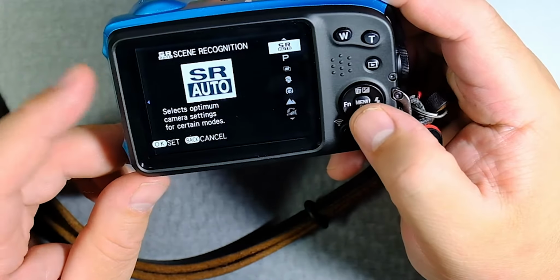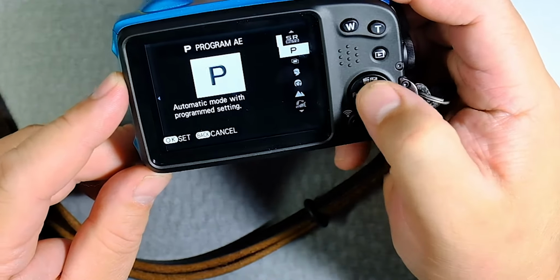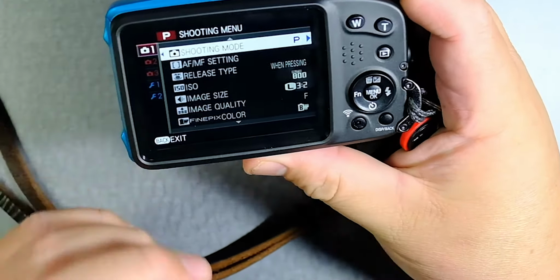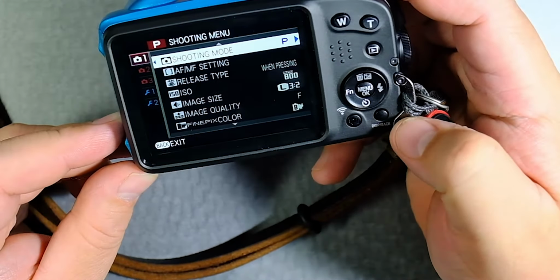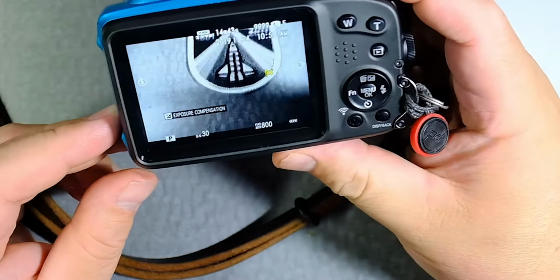This thing takes control over your camera. So put it on P for program mode. Now you have more control over your buttons. Press on display to go back. Alright.